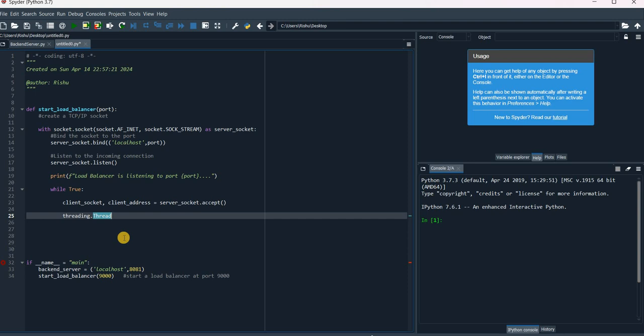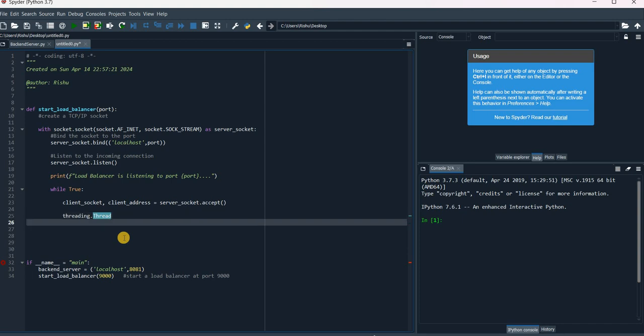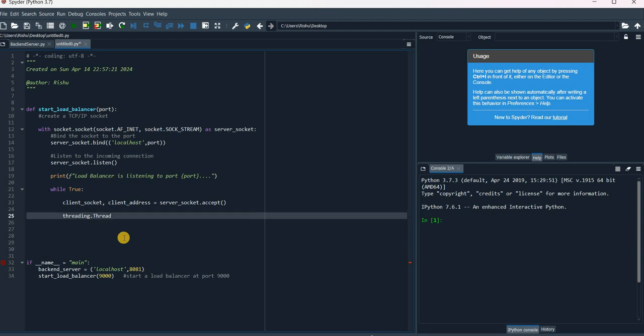So threading.Thread will take in a target. Target is basically the function which we want to call. I'll call this handle client request. This function will take all the calls and redirect them to the backend server, and then take back all the responses from the backend server and throw them to the client.